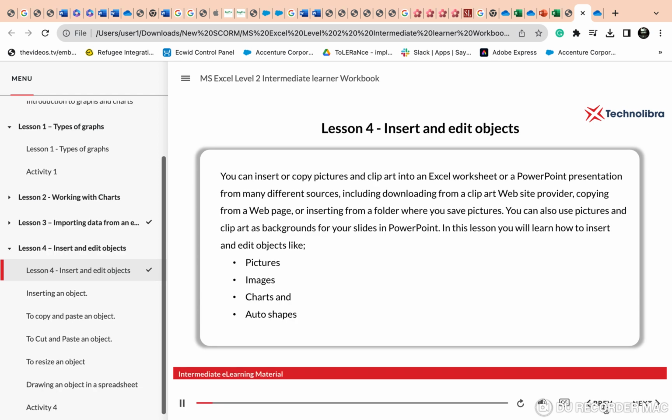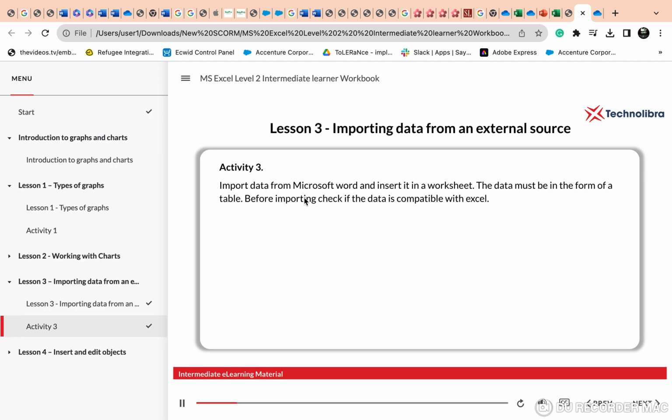You can insert or copy pictures and clip art into an Excel worksheet or a PowerPoint. Activity 3. Import data from Microsoft Word and insert it in a worksheet. The data must be in the form of a table. Before importing, check if the data is compatible with Excel.